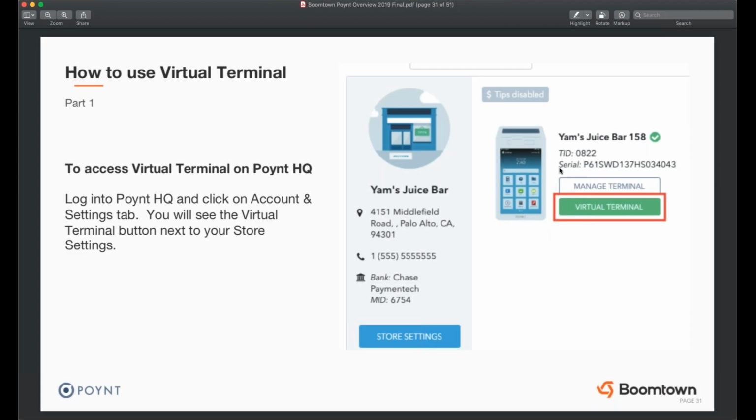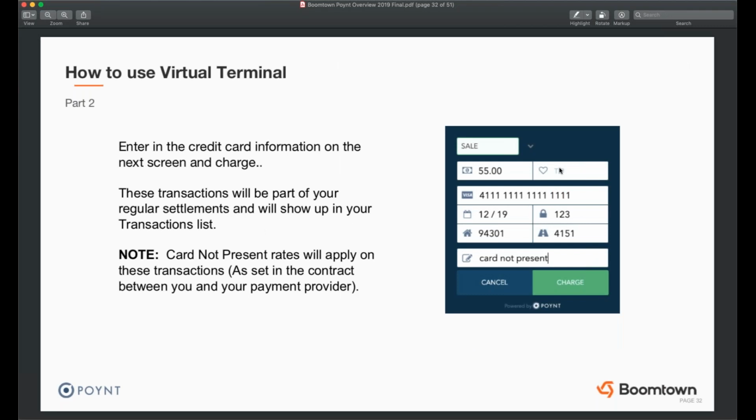The virtual terminal is going to be new on Poynt HQ. So when they go to the store settings, they just go to the actual terminal and they can set the virtual charge from whatever terminal it is. So once they click virtual terminal, it's going to basically show that credit card information, and then through that they have the ability to do a card not present keyed in transaction.